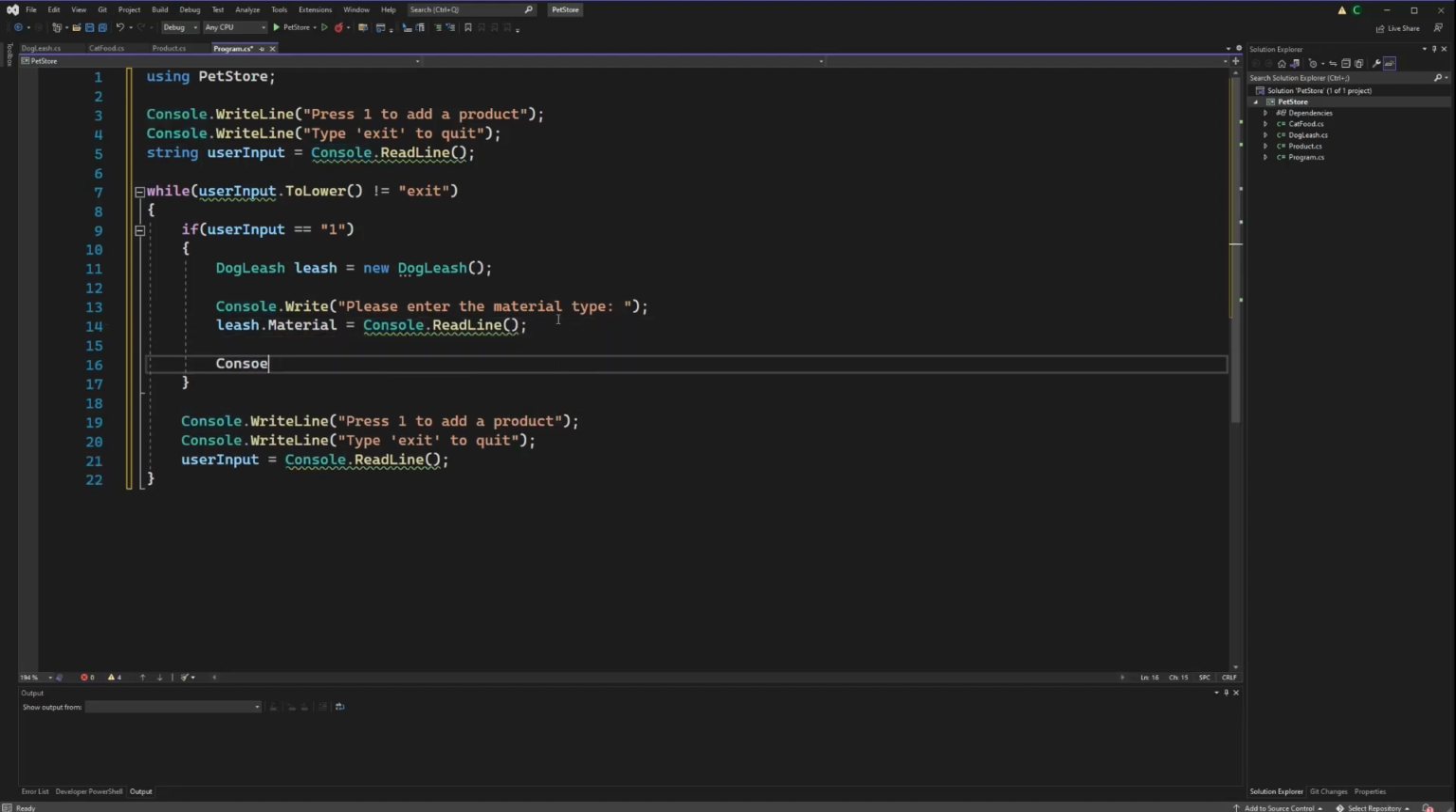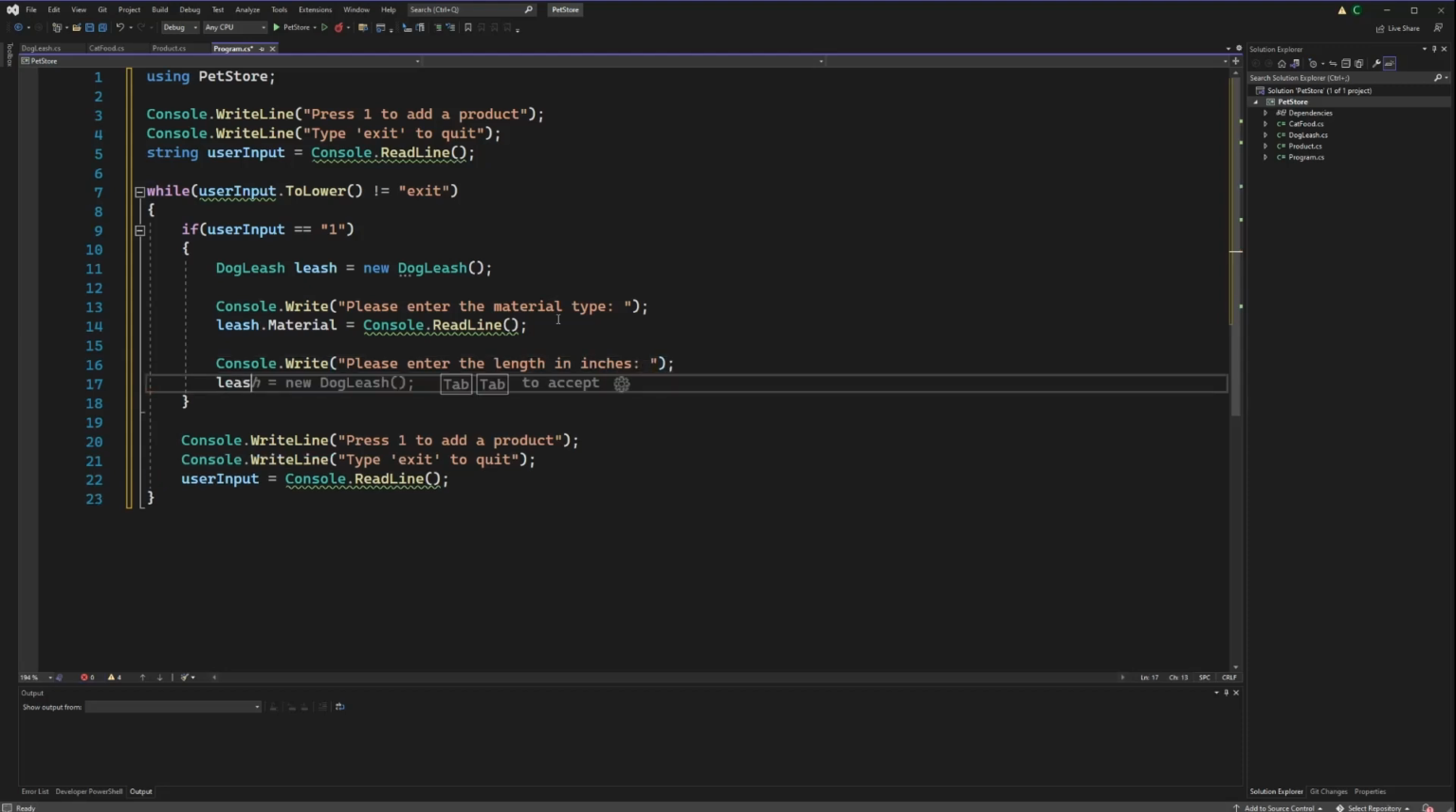Now, console.write, please enter the length in inches. And we have leash.length in inches equals console.readLine.